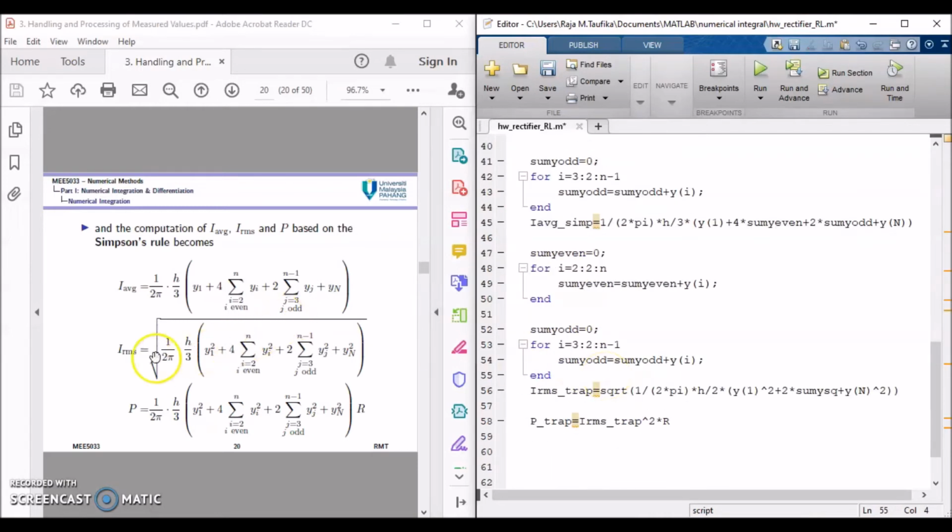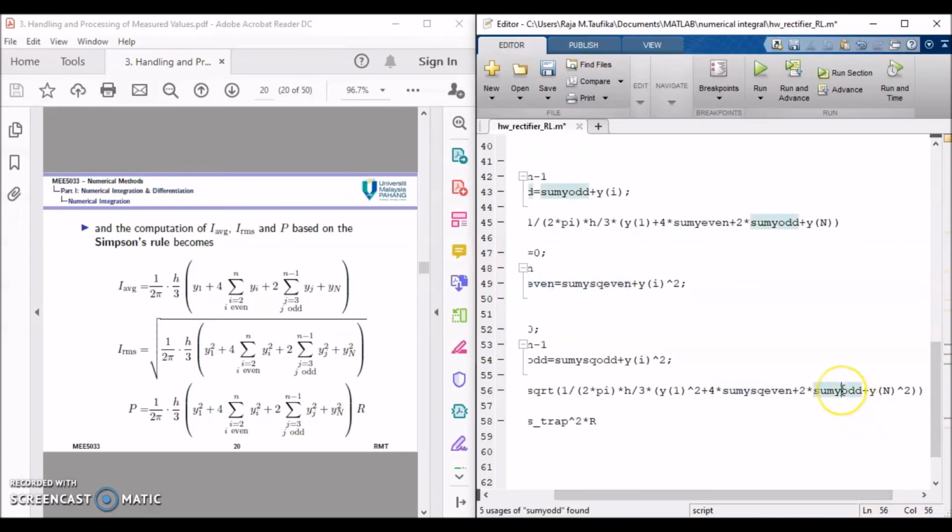Okay, for computing the RMS value, we put maybe y square, or maybe here square, SQ here, and then put power 2 here, and for this one we modify the notation and put power 2. Now the RMS value according to the Simpson's rule is the square root of 1 over 2 pi times h over 3, and then y1 squared plus again this, replace this, y squared and then square.